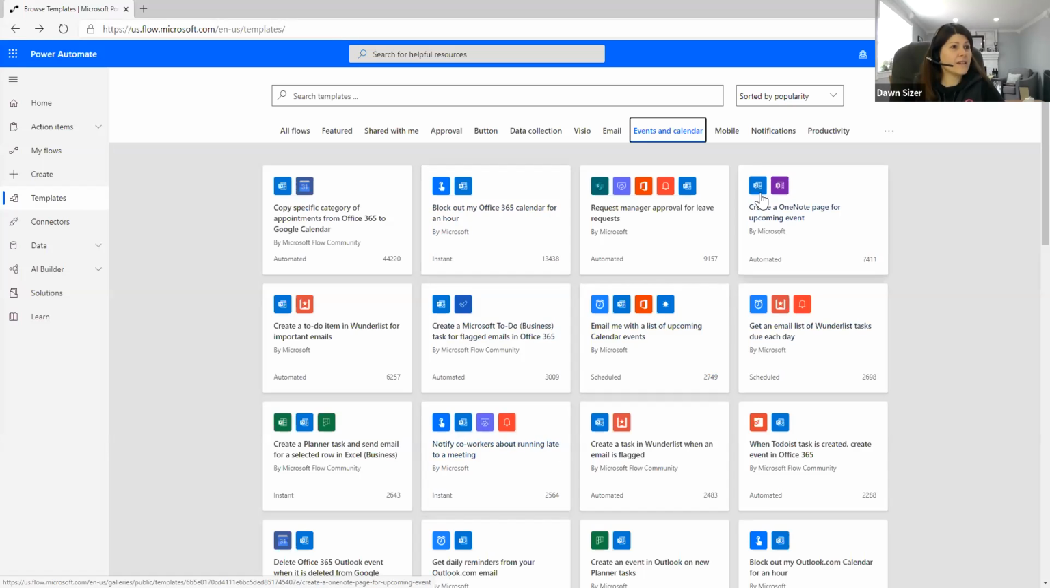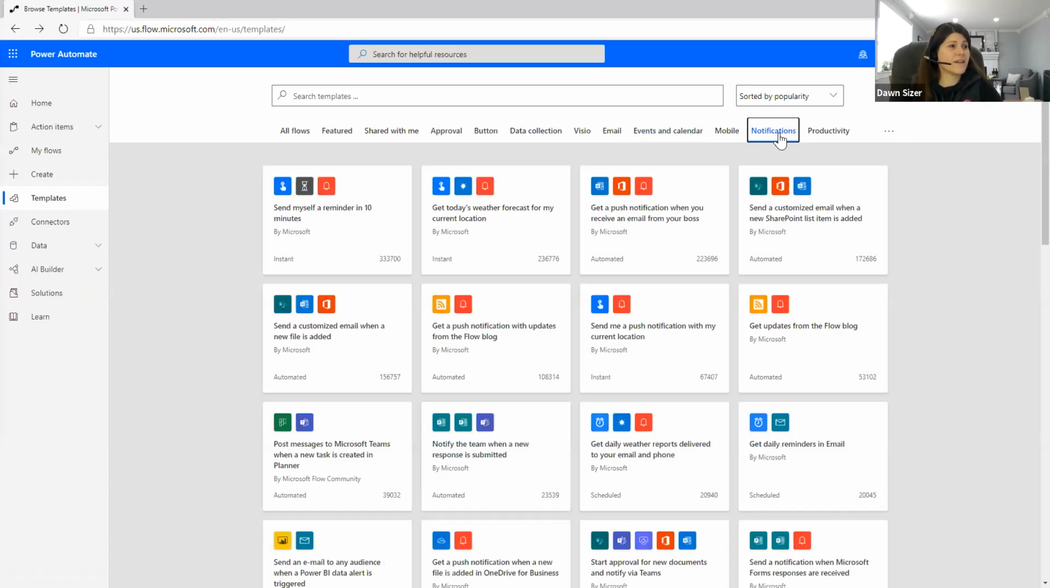And then other cool things that you can do inside of notifications. You can set reminders for 10 minutes if you need to do that. There's all kinds of information that you can actually set up to just notify you of other things.